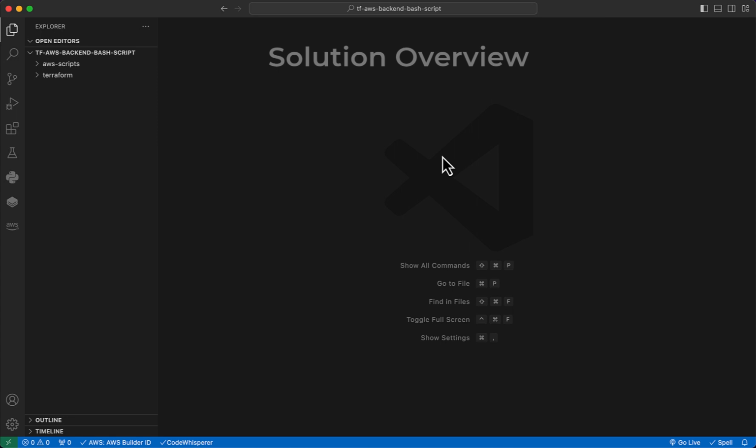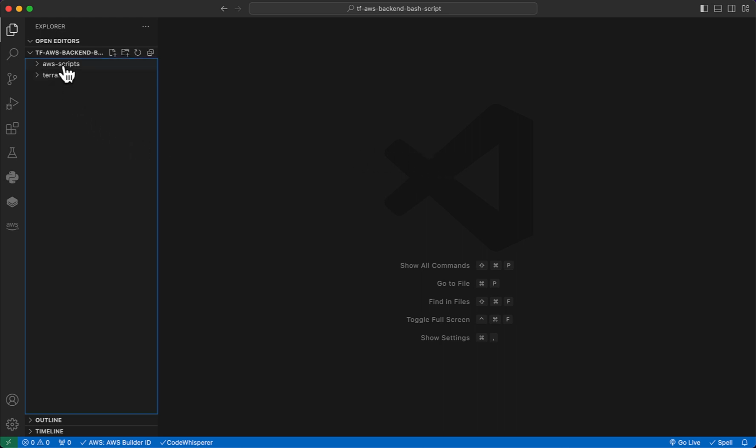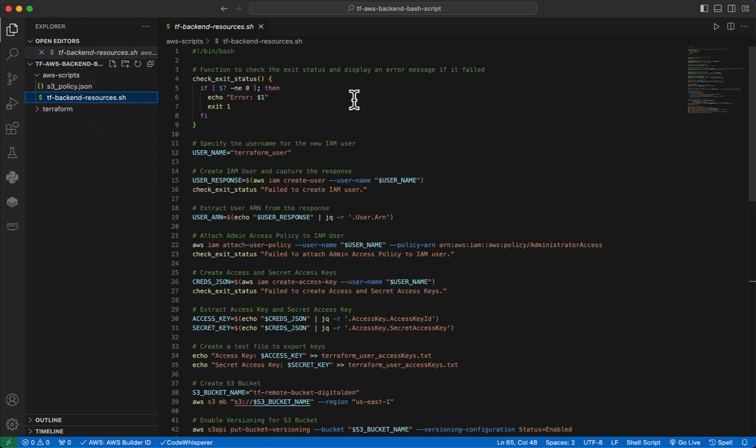Here's how the solution works. A bash script automates the setup process for Terraform state management on AWS. It performs the following steps. A custom function checks the exit status of the AWS CLI commands and displays an error message if they fail. If any command fails, the script will immediately terminate, preventing further execution.